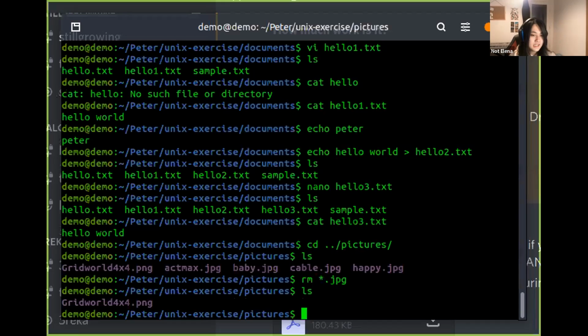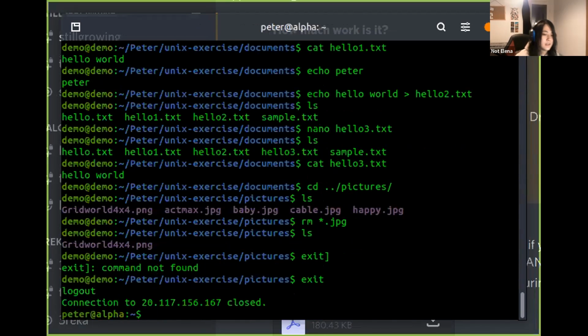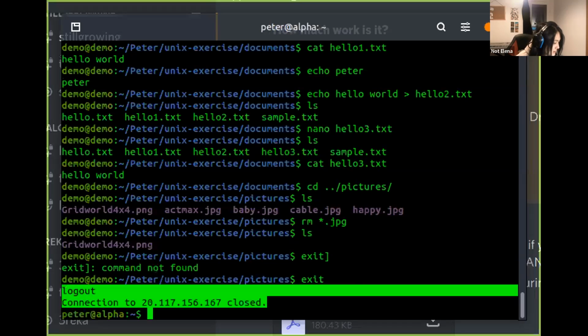Then step 9 says log out of the VM. Nice and easy. So I'm just going to type exit, and notice how at the moment it says I'm the user demo on the demo machine. Oops, that was a terrible mistake. Well, now when I exit, it says log out, and then it says my connection has been closed. All good.